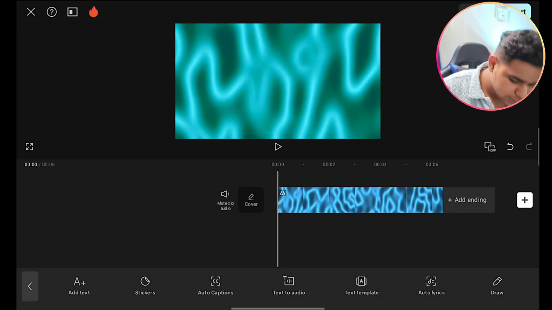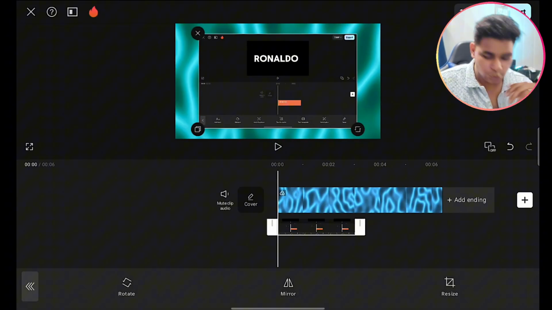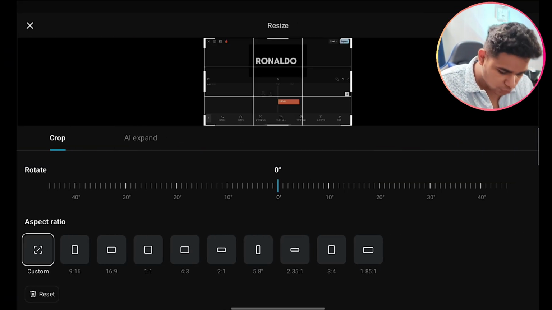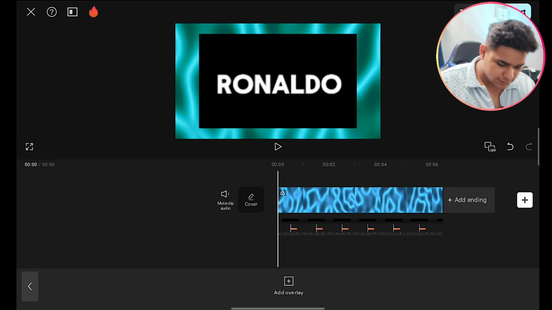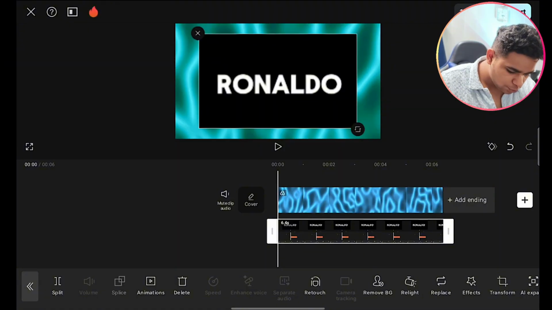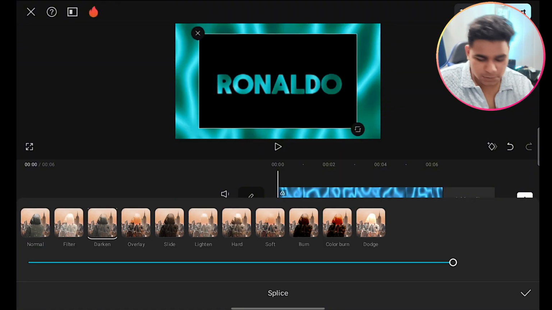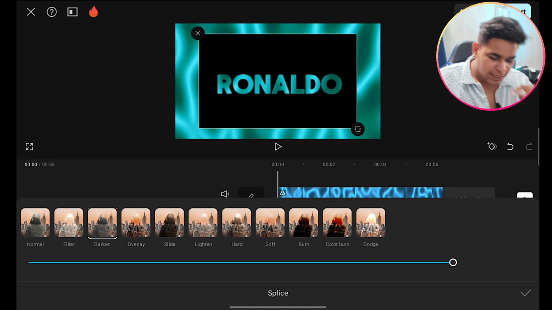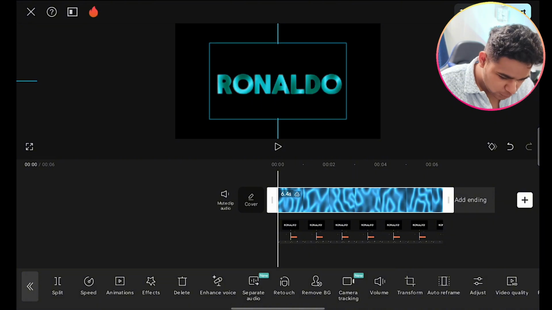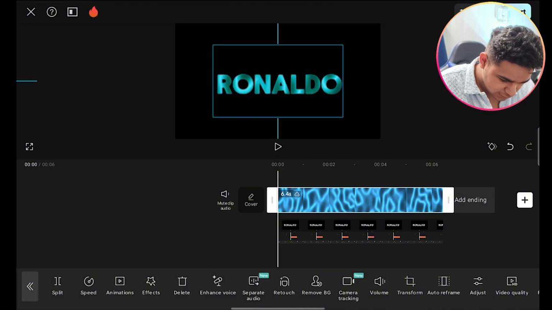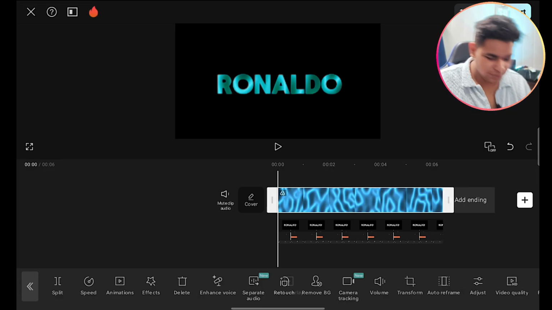Now what you have to do is go to the photos option and add that screenshot. Now we have to crop this screenshot. We'll go to the transform, we'll go to the resize, let's zoom in, click on the screenshot that we have just added and go to the splice option. And now you have to click on the darken option, and now you can see that the white is gone, and now we can add that into our overlay text, as you can see. So this looks cool, okay.